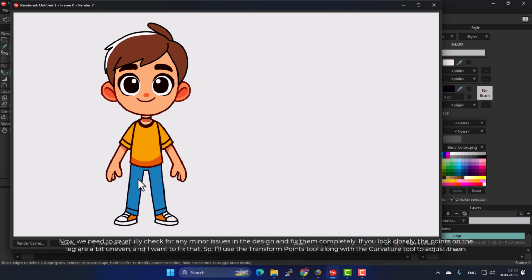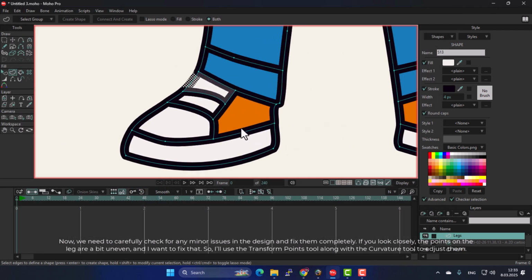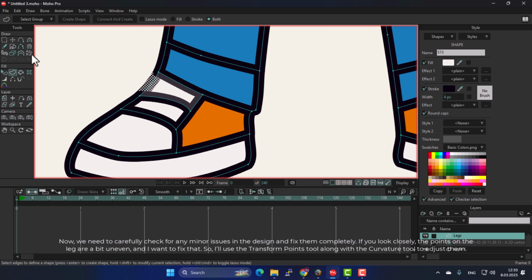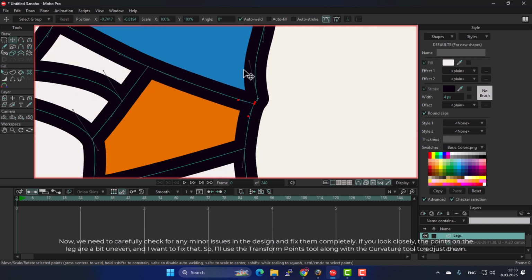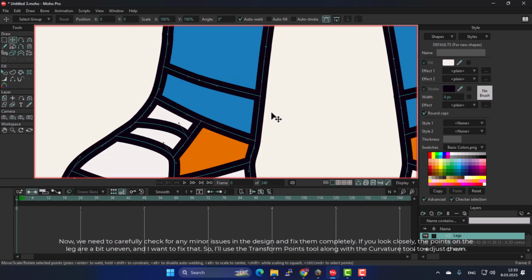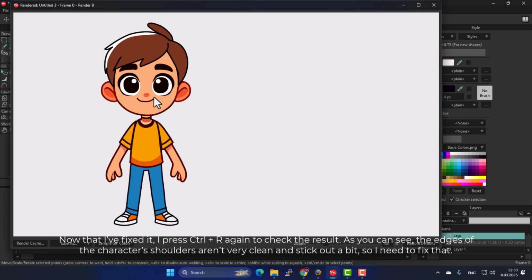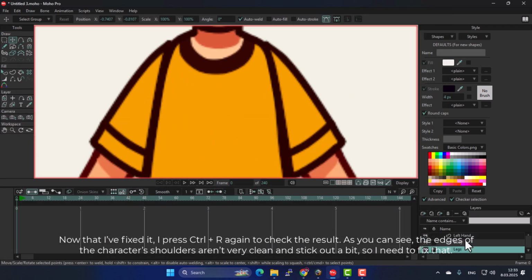Now we need to carefully check for any minor issues in the design and fix them completely. If you look closely, the points on the leg are a bit uneven, and I want to fix that. So I'll use the Transform Points tool along with the Curvature tool to adjust them. Now that I've fixed it, I press Ctrl+R again to check the result.